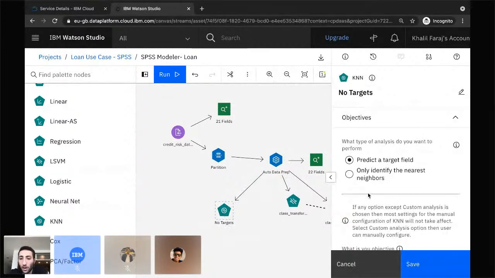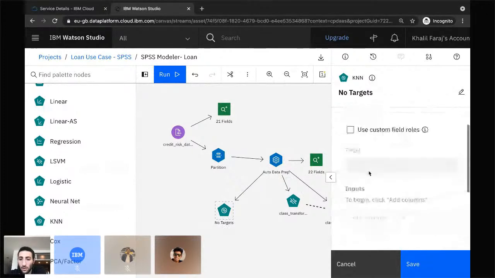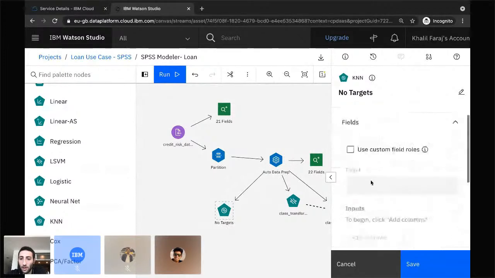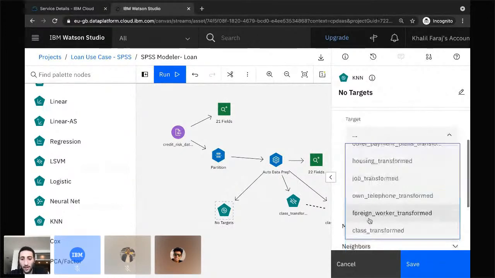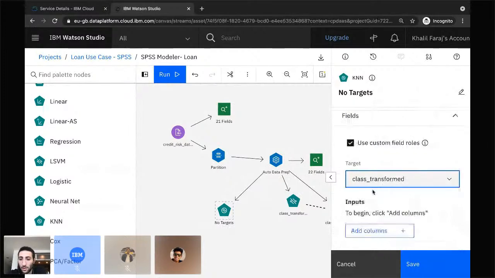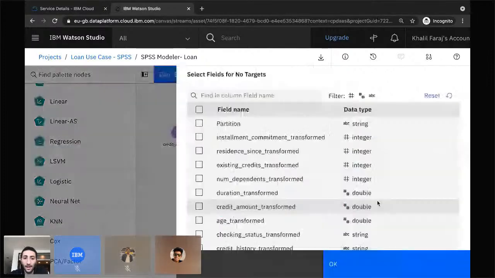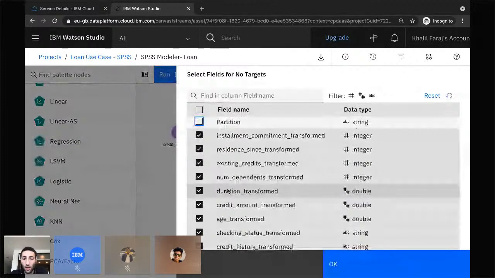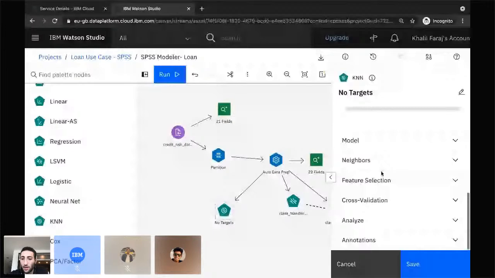Then here we are going to click on fields. Again, we choose this custom field rules. We go to target. We will choose our target, which is the class, to see if this is a good applicant or a bad applicant. Then we click on add columns. We do this exact same thing. We will select everything, remove partition, and click on OK. With that, we can simply go ahead.